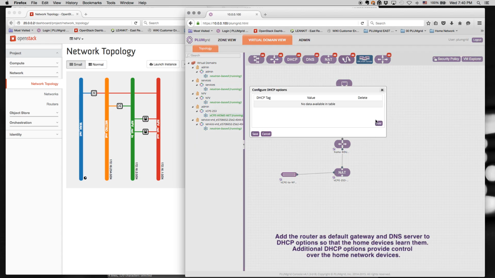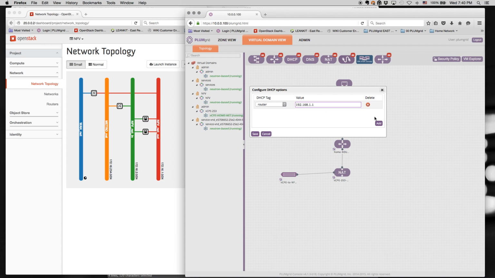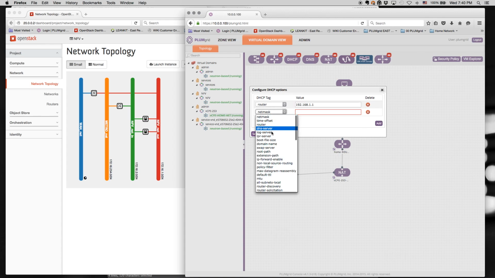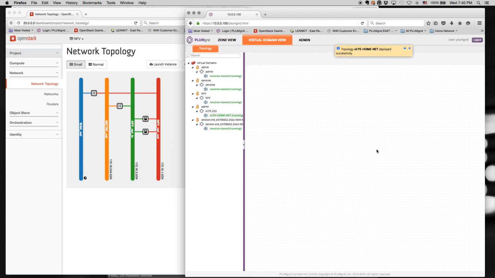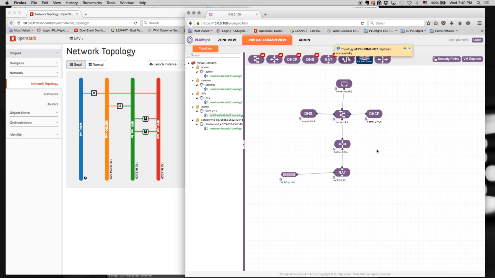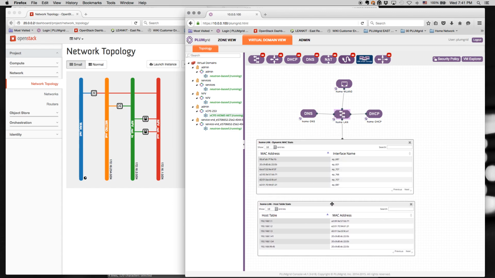There is still one configuration piece missing though. As these devices need to learn dynamically how to reach their default gateway and who their DNS server is, we can add these parameters to our DHCP server options so that they're learned dynamically when the device connects. You can also use the physical devices connected via wireless to check connectivity with the home router and the different devices across the topology.